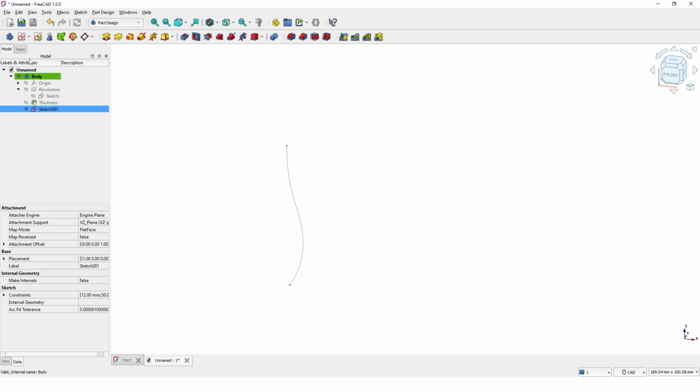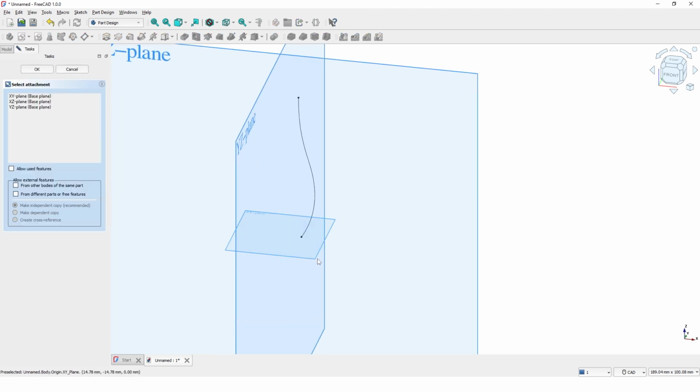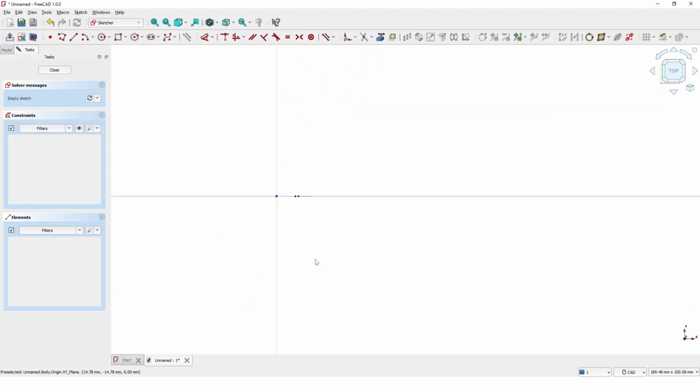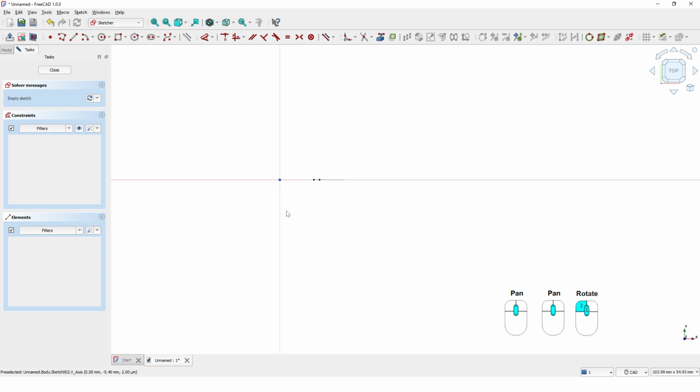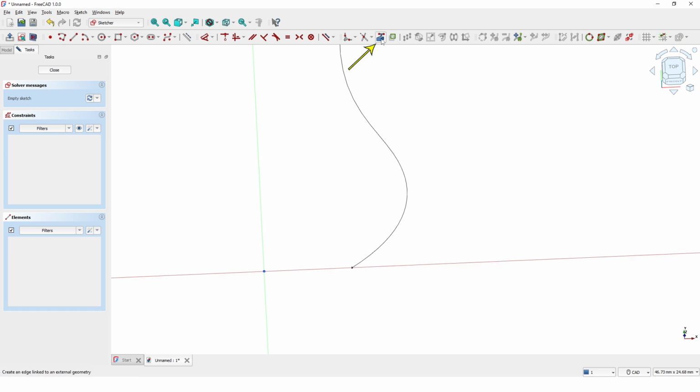Click on Create Sketch and pick XY plane. Rotate the view so you can see the bottom point of the sketch. Click this tool to copy this point from this existing sketch.